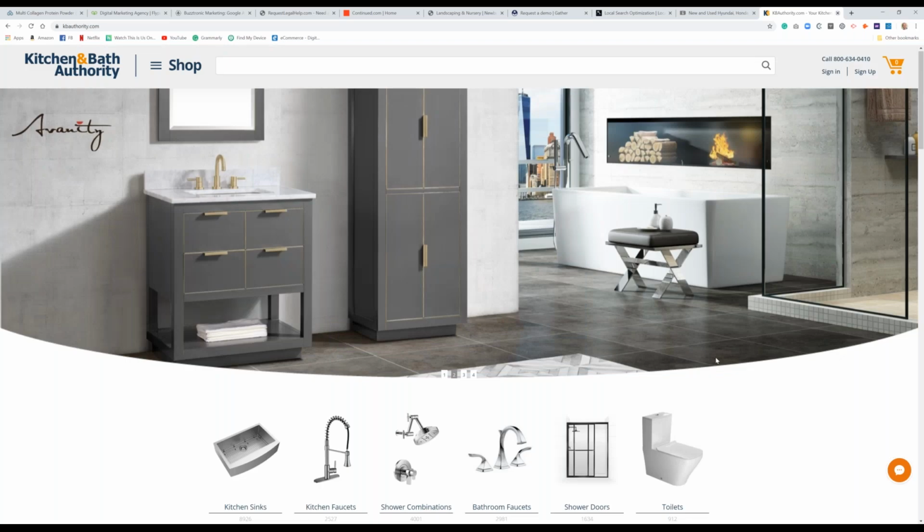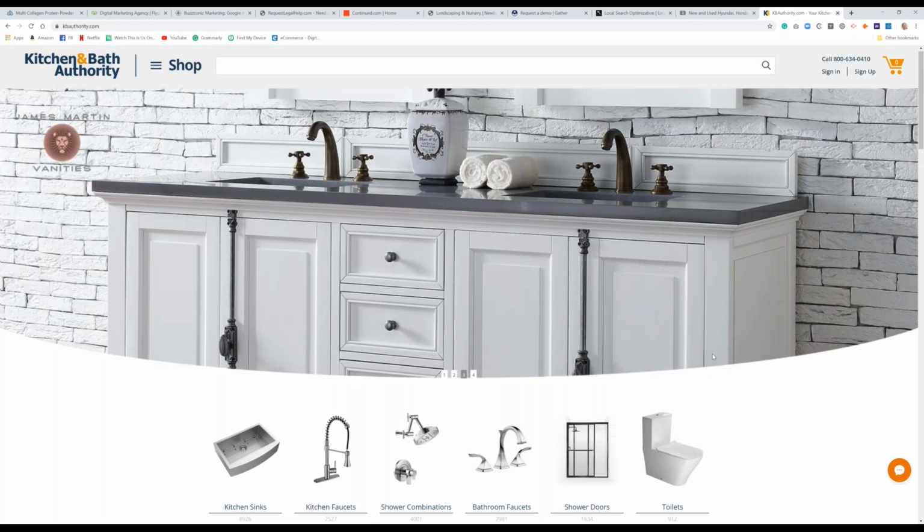All right, but let's go on to the next page. Again, rotating banner ad, enough said on that. Please don't do that.